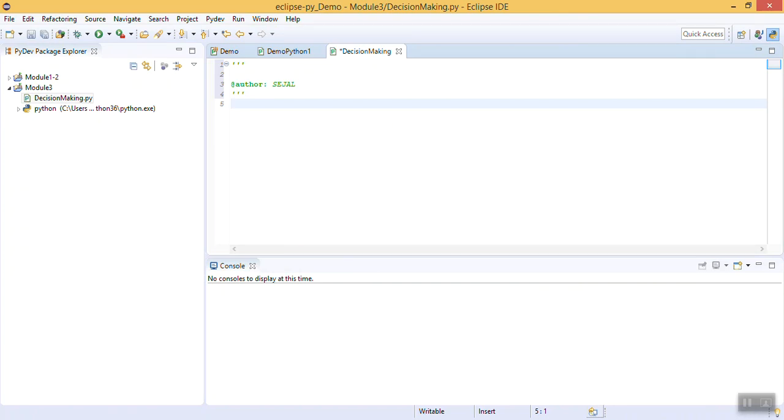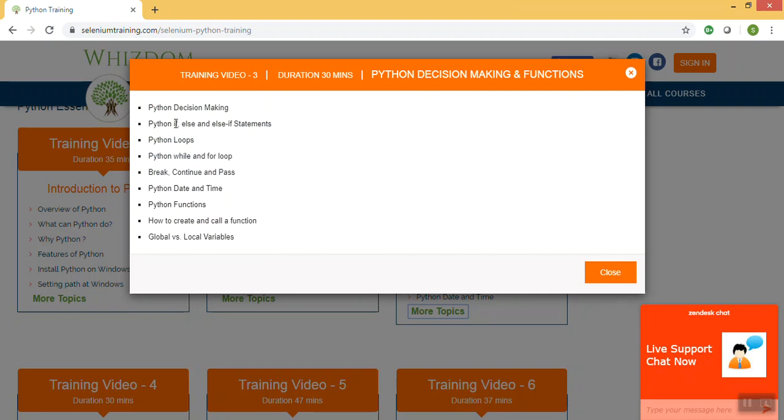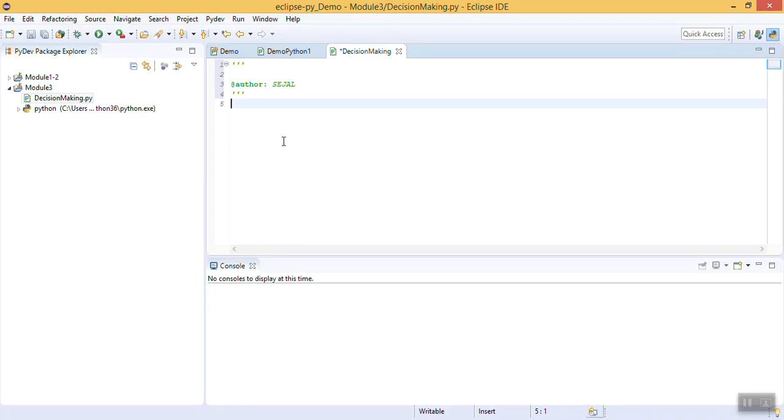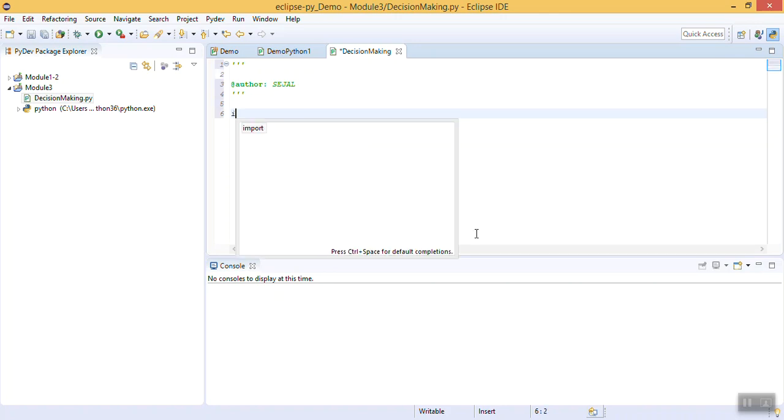So for decision making we have Python if, else and else if statements, right? So let's look at them one by one. So the first thing is if, and then you have to give a condition. So some expression will follow after if, and the value of the expression can either be true or false, and based on that condition we want to do some steps further, right? So an if statement in Python will take an expression.